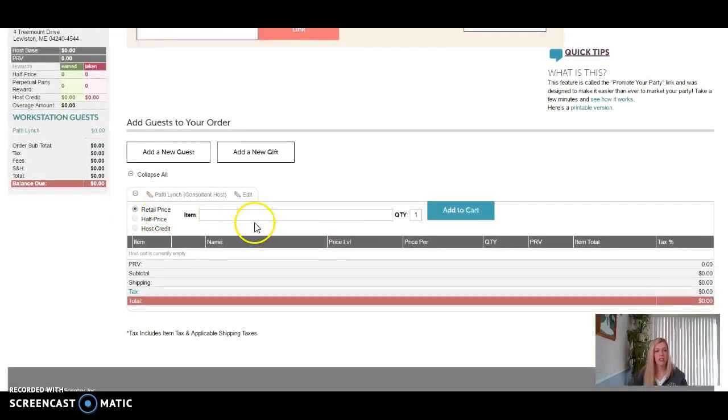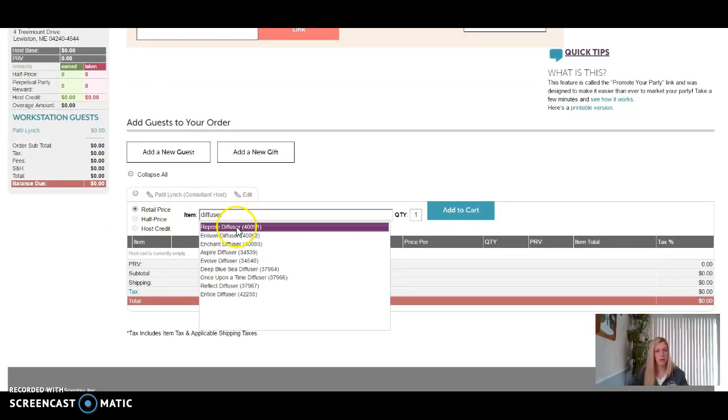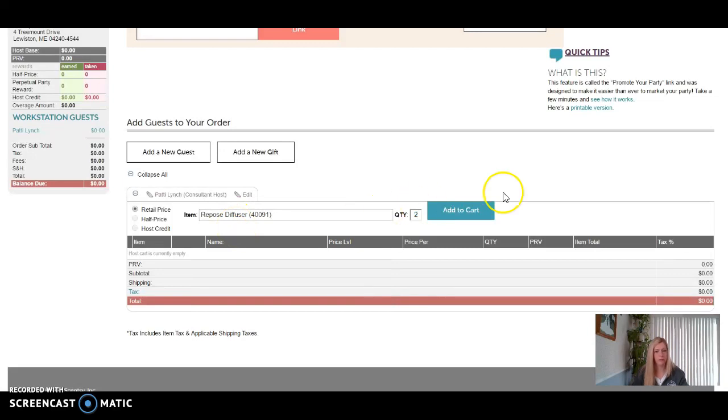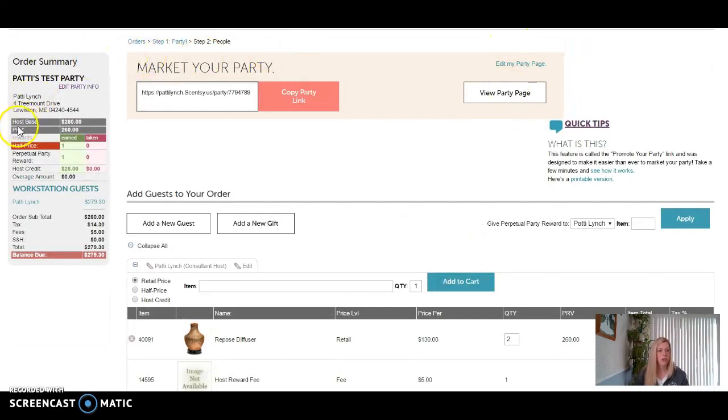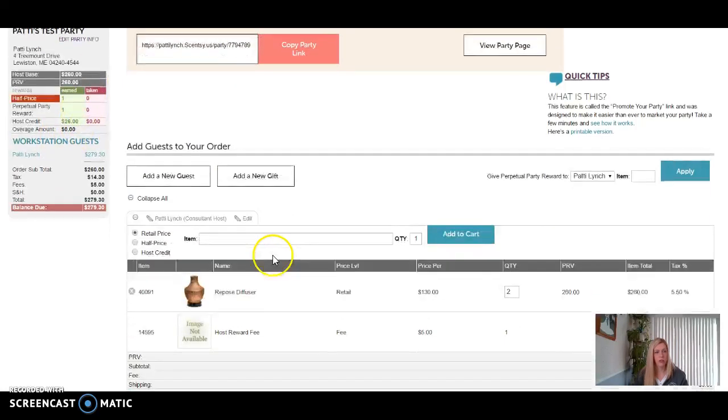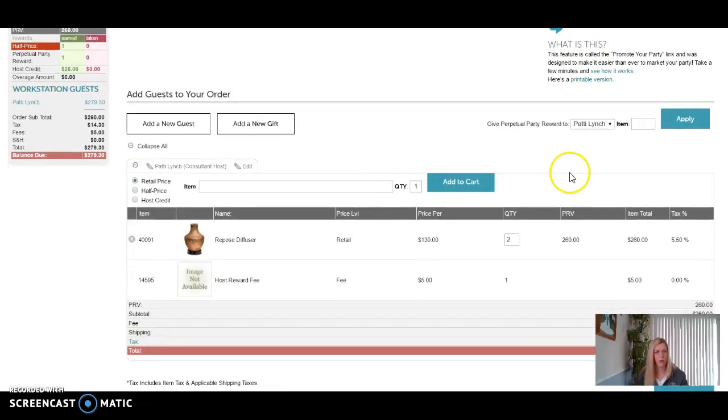We'll go back to the order. And then here, you just start entering items. So I'm just going to type in diffuser because I want to get my party up to the qualifying stage so that you can see how this works. So you have your host base, which is 260, and the PRV is 260. Based on that host base, you have all of your host rewards pop up. So one half price, one perpetual, and $26 in host rewards. And it'll break it down as you go along. I will explain to you how that works.